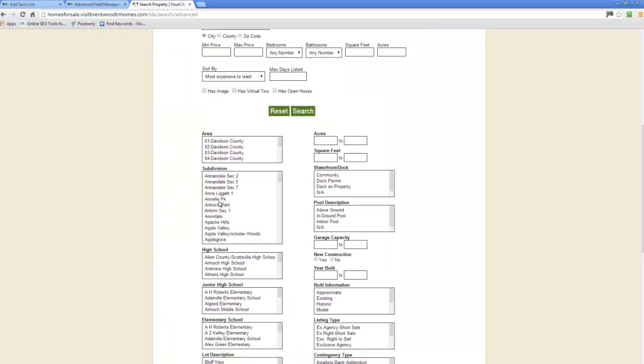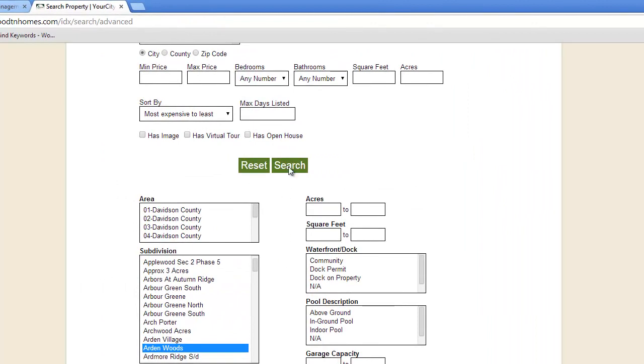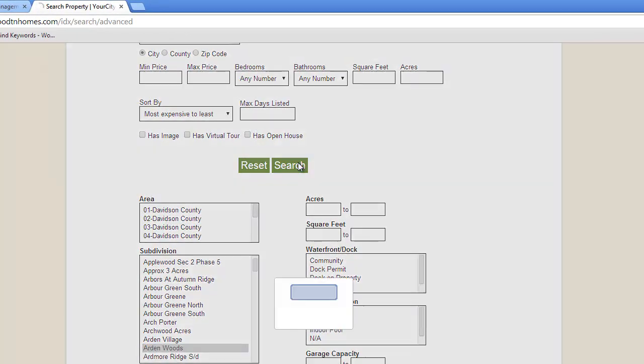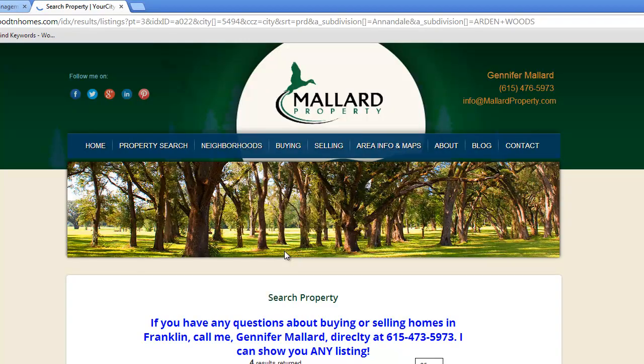And Arden Woods. Okay. Now if you want to test it before you do it, go ahead and hit the search key, it'll start. And now you have your search.